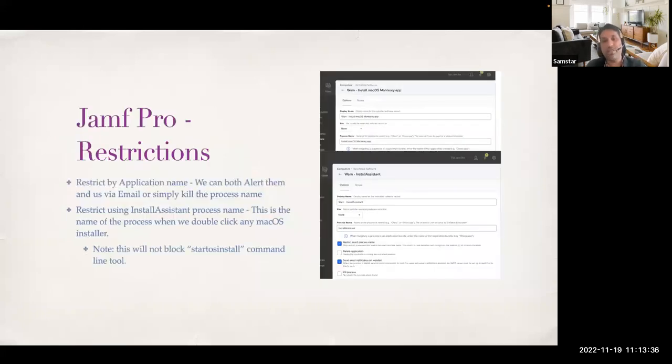Restrictions, if you are going to use the full installer of macOS versions, then restriction is a good tool. Okay, so we can restrict by application name, where we can add Install macOS Ventura.app. We can either alert ourselves or the end user that this is not allowed, or we can simply kill the process.